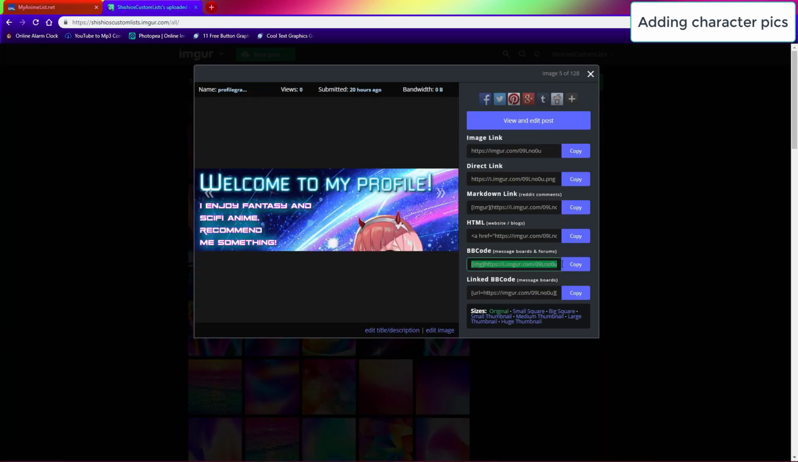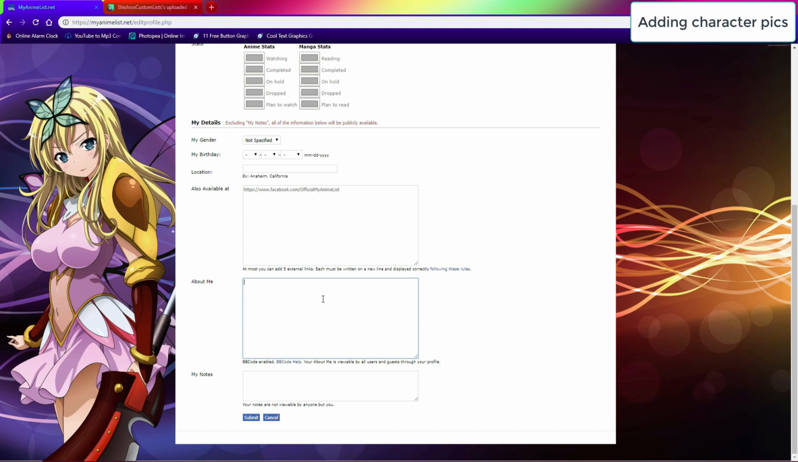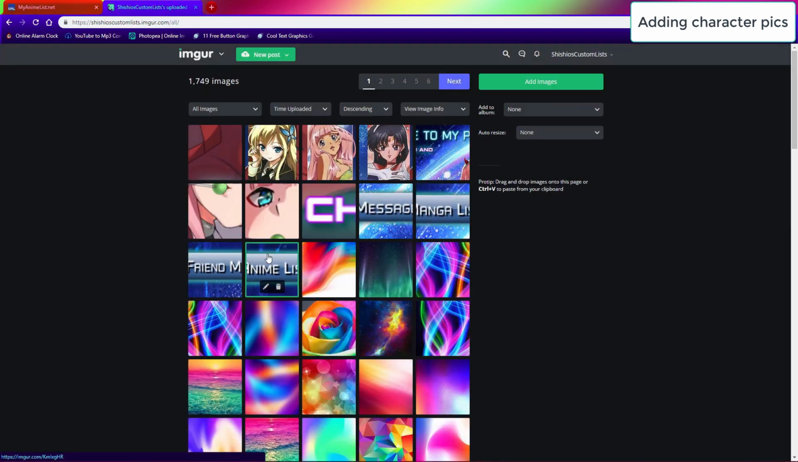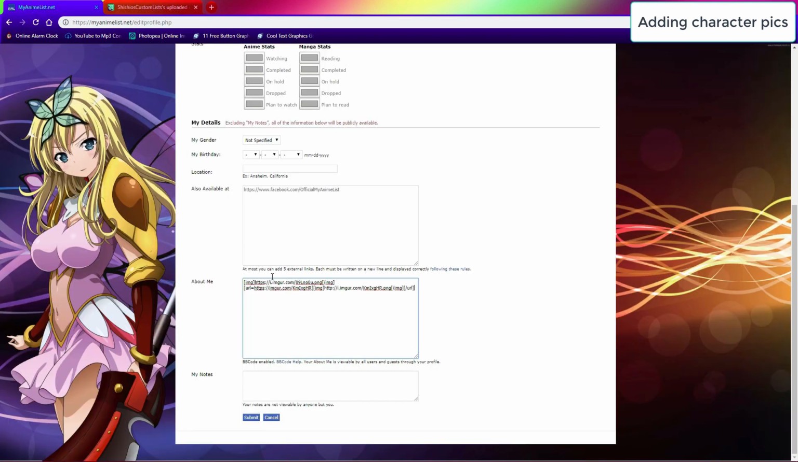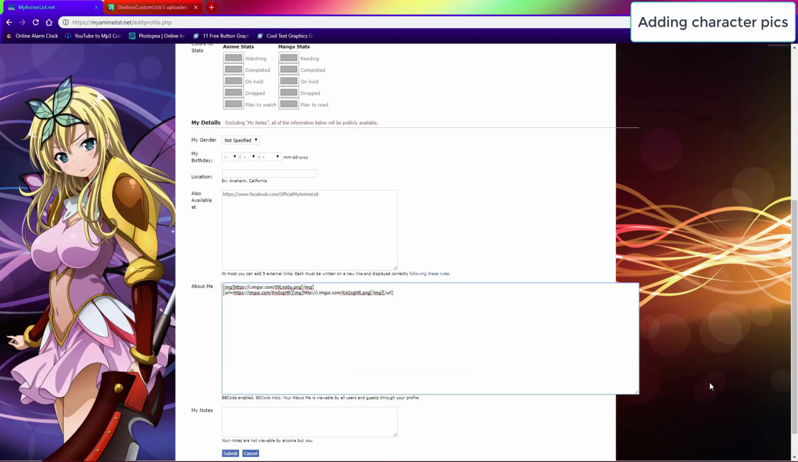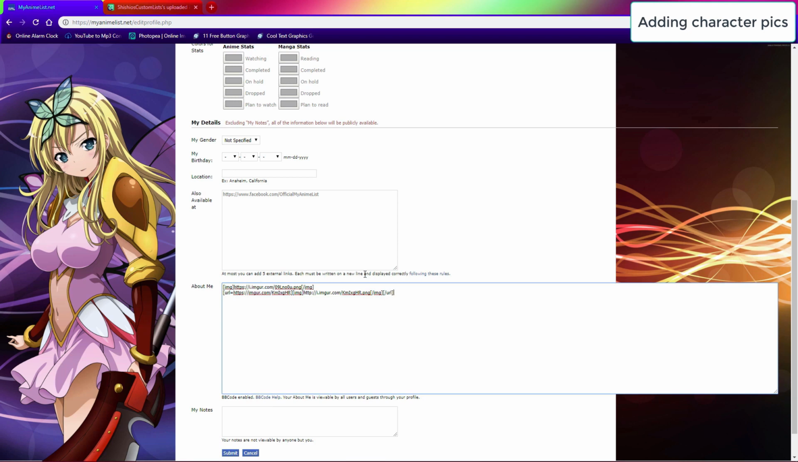Then paste the BB codes in your About Me box like I showed you earlier. You need to log in to an image hosting site like Imgur. Pieces that will be links use the linked BB code, and everything else uses the regular BB codes.